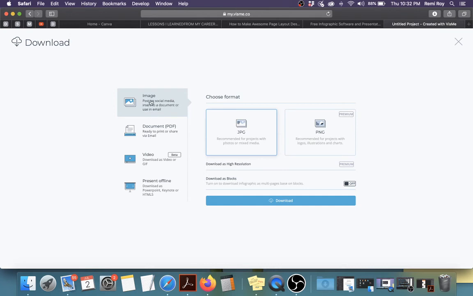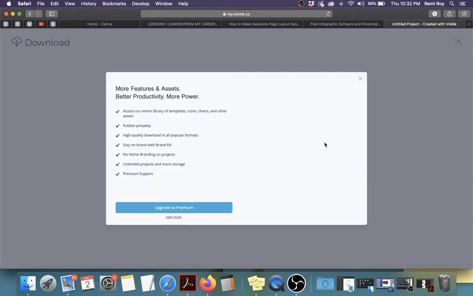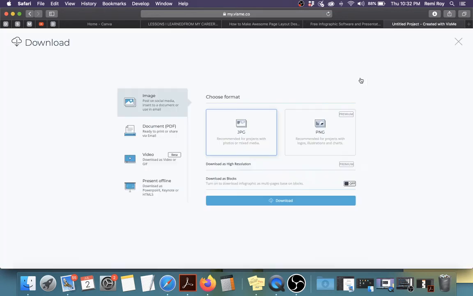You have the option to download as an image, which is a JPEG or a PNG. I see that the PNG is premium, so you have to upgrade to download as a PNG. And even with the JPEG option, you have to have premium to download in high resolution. So I don't know about that.